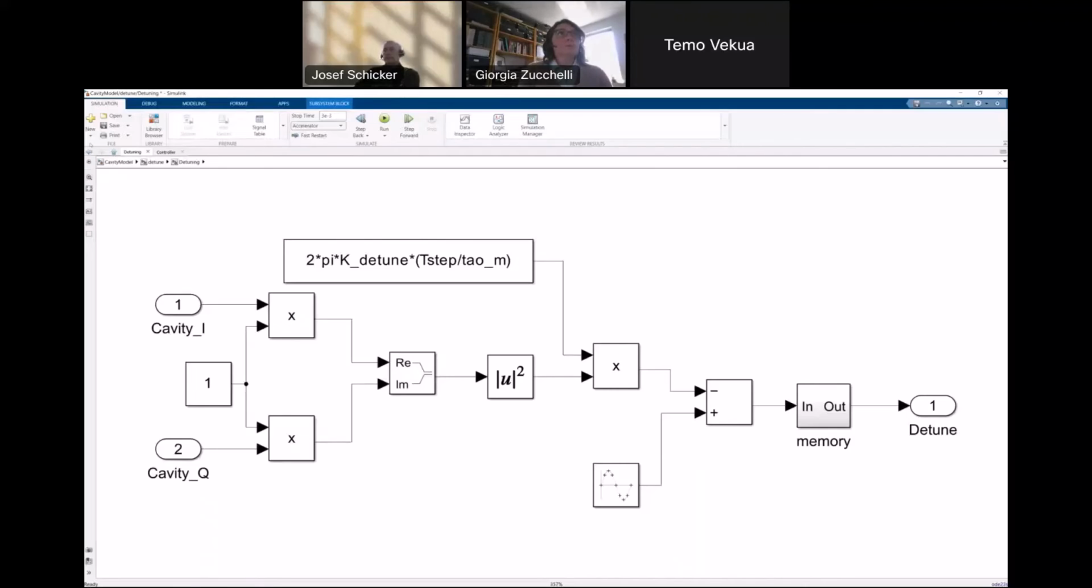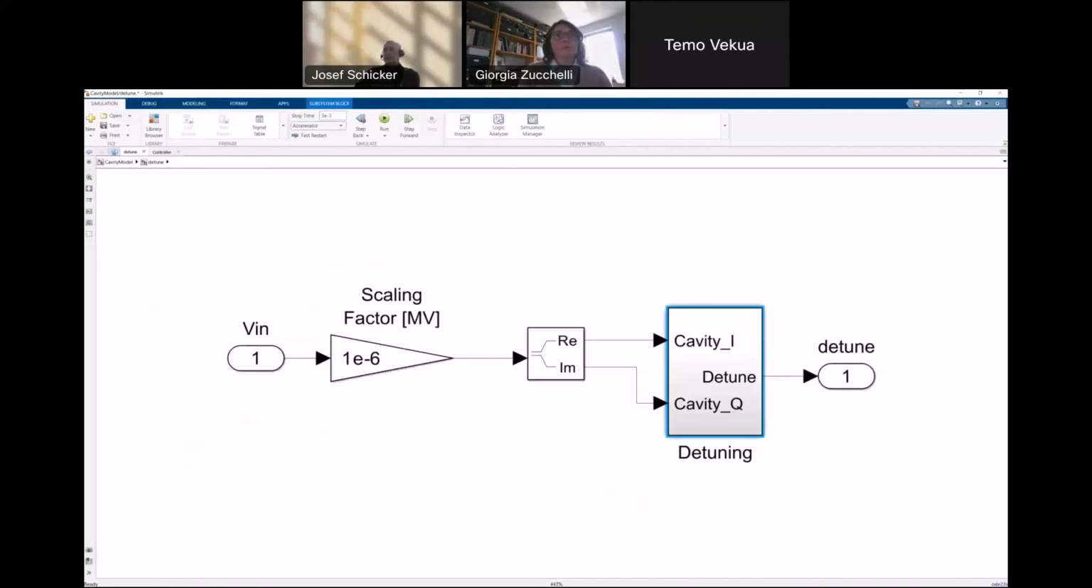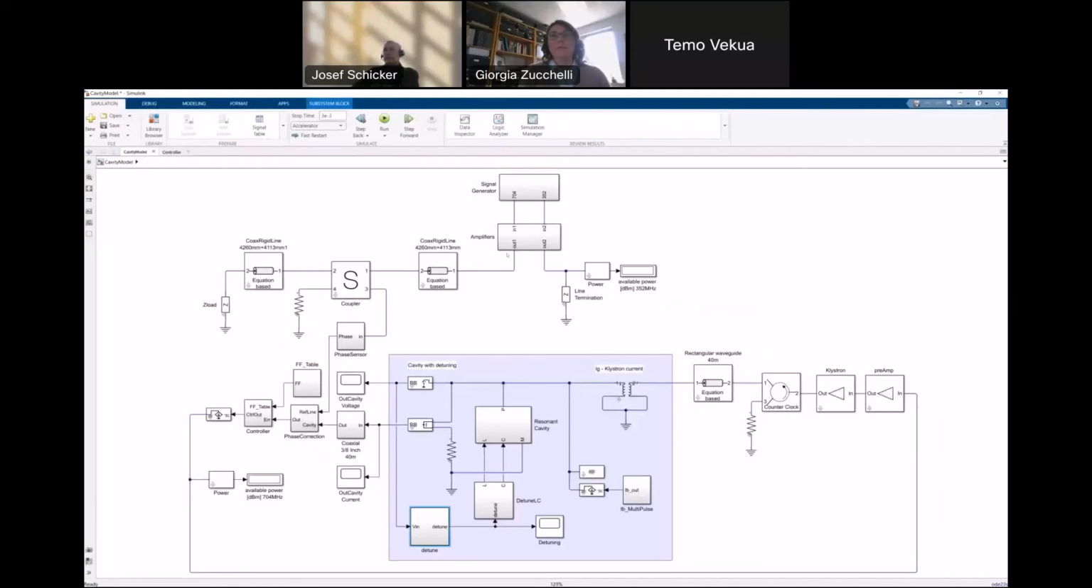Overall, we have a reference line that controls the phase of our cavity, which is our control loop, and the detune loop that is inside the simulation. So we have a feedback loop inside a feedback loop. This is really a situation where it is hard to predict what's going to happen.